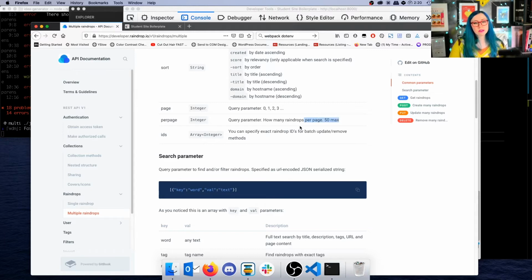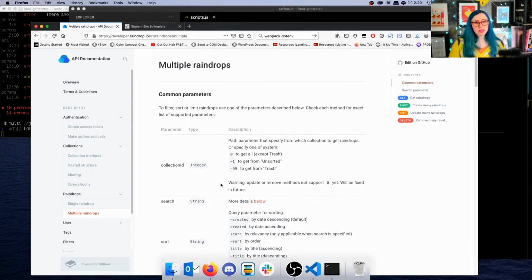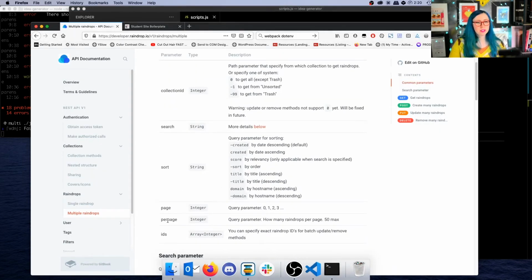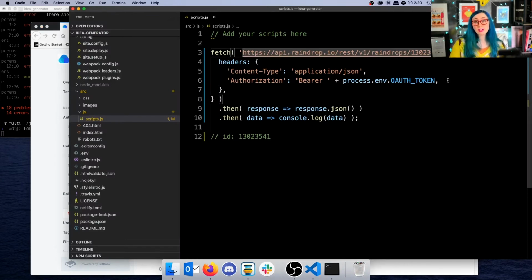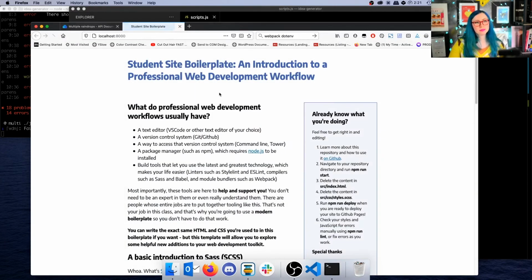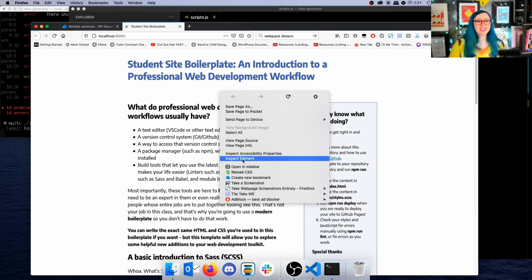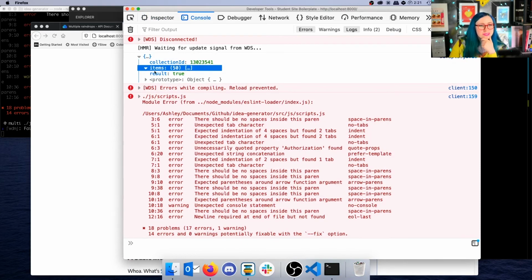Oh, and here we go. How many raindrops per page? 50 max. So that's really good to know. Let's see what happens if I add a parameter per page equals 50. So to add a parameter to a URL, you add a question mark, the parameter name, per page, and then equals, and then 50. Let's see what that gives us back. And if I get all 50, then I'll know that I have more than 50 bookmarks, and I've got some thinking to do on how to do the next part.